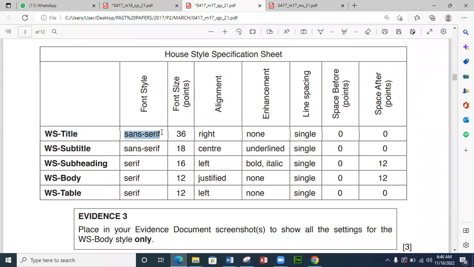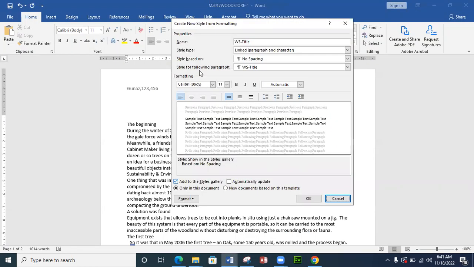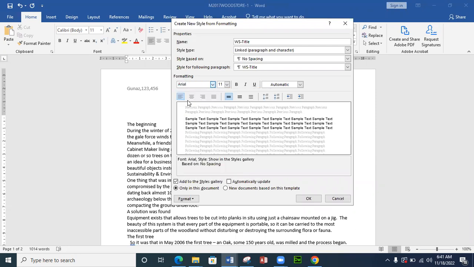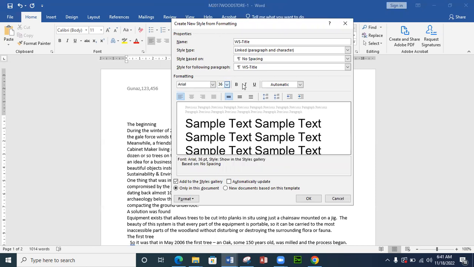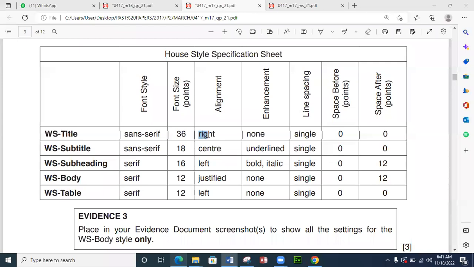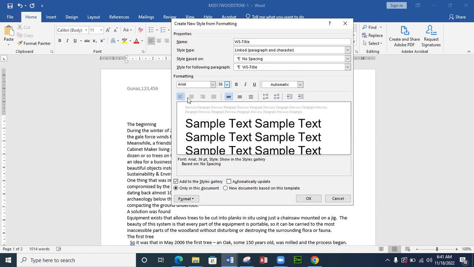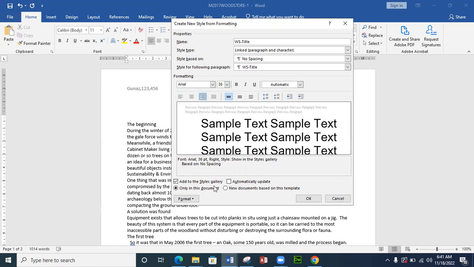So the font style is sans serif. Sans serif means this is Arial. Size 36, alignment should be right. So in the main document, select Arial. If you can't find Arial in your list, just type ARIL, it will appear. This is the size, from here you set the font size and alignment. Alignment is right. These are all the tabs for the alignment. This is left, this is center, and this is right. Click on right.